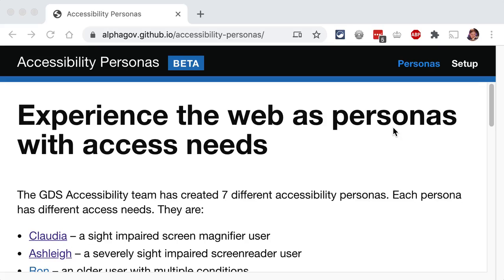These are our 7 accessibility personas. They're made-up people with different kinds of access needs. We have profiles for each of the personas that simulate their condition and focuses on the assistive technology they're using.